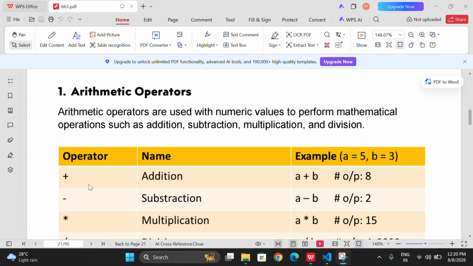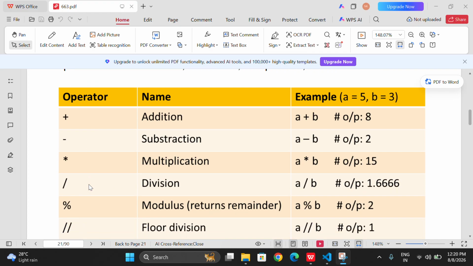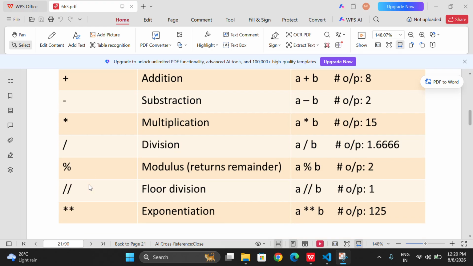Arithmetic operators are used with numeric values to perform mathematical operations such as addition, subtraction, multiplication, division. The operators are plus for addition, a plus b, subtraction, multiplication, division, modulus. Modulus gives us the remainder, then floor division and exponentiation.